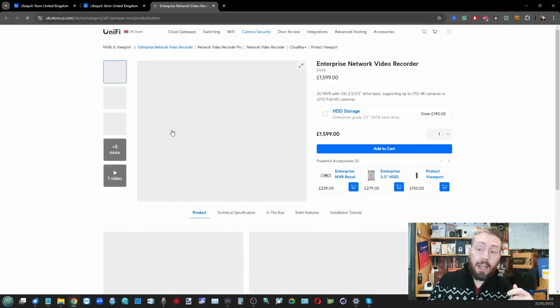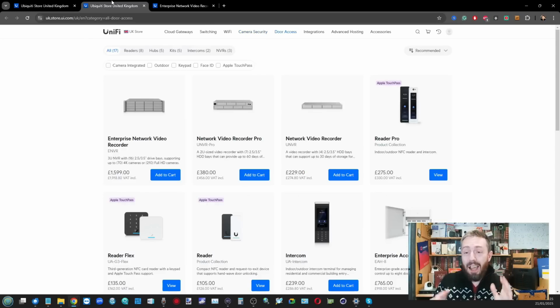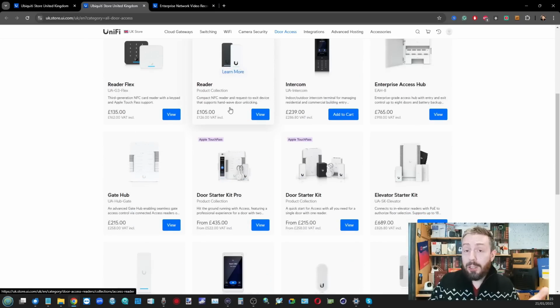For example, if we go for their enterprise solution here, it supports up to 74K cameras, but it only has one network interface. So you're going to have to factor in a network switch alongside that, or you're going to have to factor in some sort of PoE equipped switch for the cameras that are going to be connected into it, which they themselves require that additional power there.